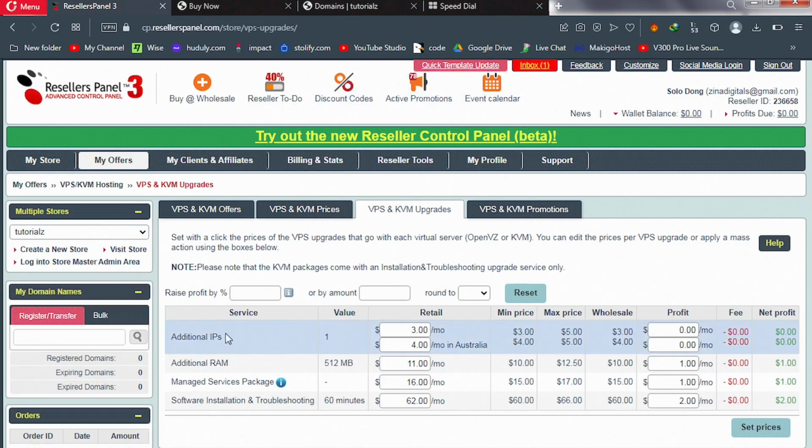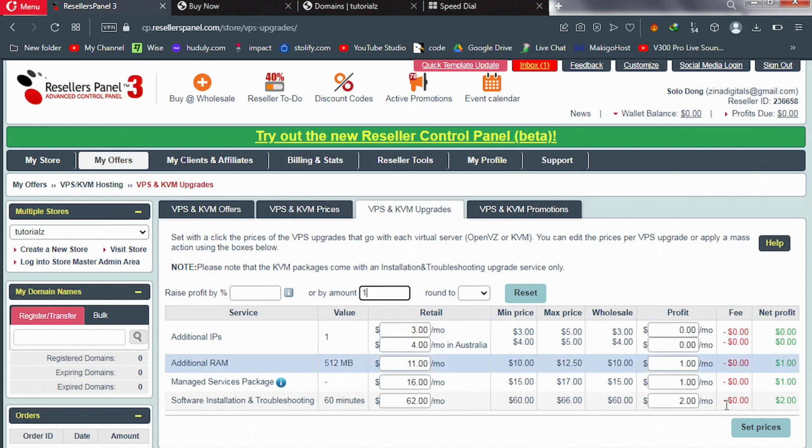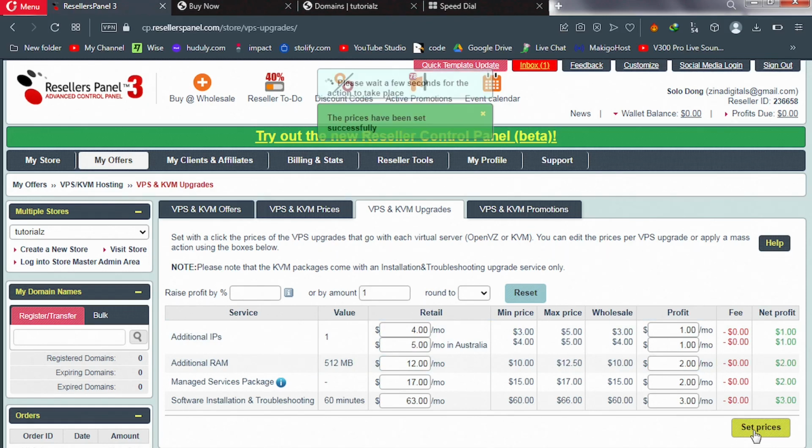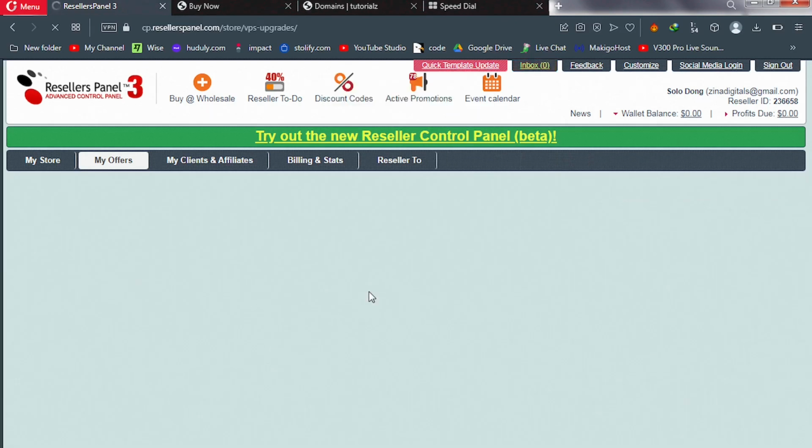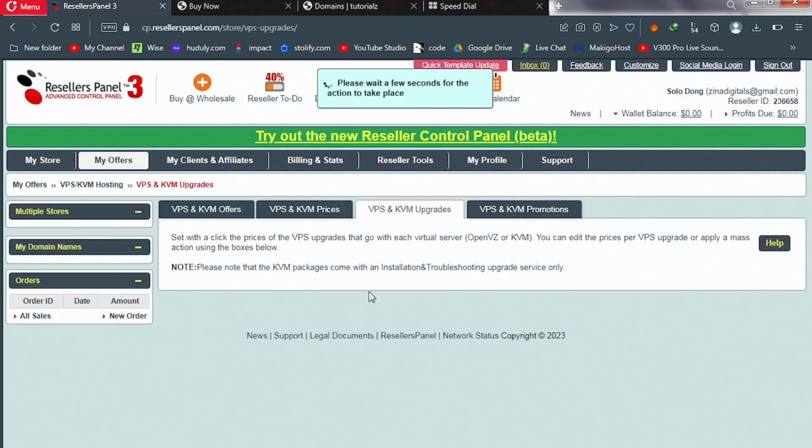In here, if they want to buy additional IPs, their cost will be, so retail, that will be $3 every month to have an additional IP. Okay, I want to put 1 there and see whether I can make $1 profit from each. So set price, so $1 per month. Let's try 2 and see if it will work.